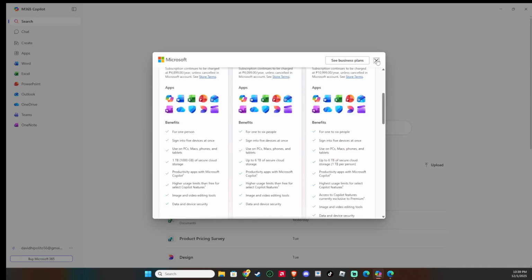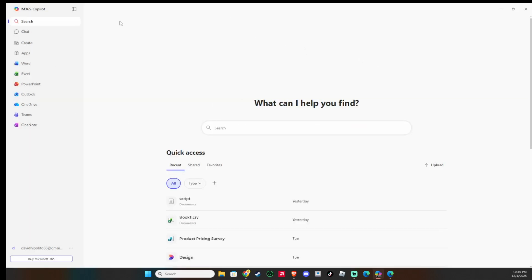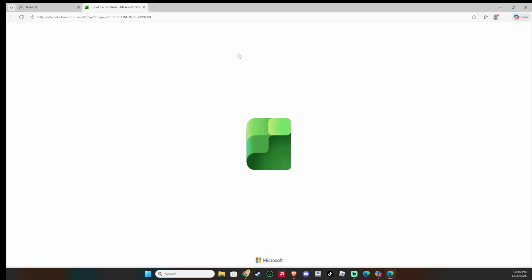Begin by opening Microsoft 365 Copilot. Most people do this in a web browser, and once it's open, you'll see the main Copilot interface. Take a moment to get oriented. On the left side, there's a vertical navigation area. That's where you'll find shortcuts to different Microsoft 365 apps and experiences.